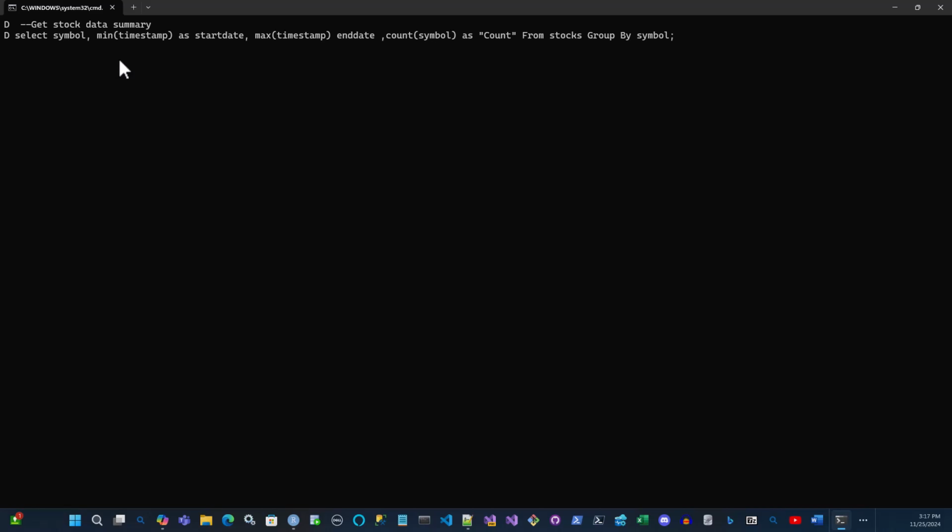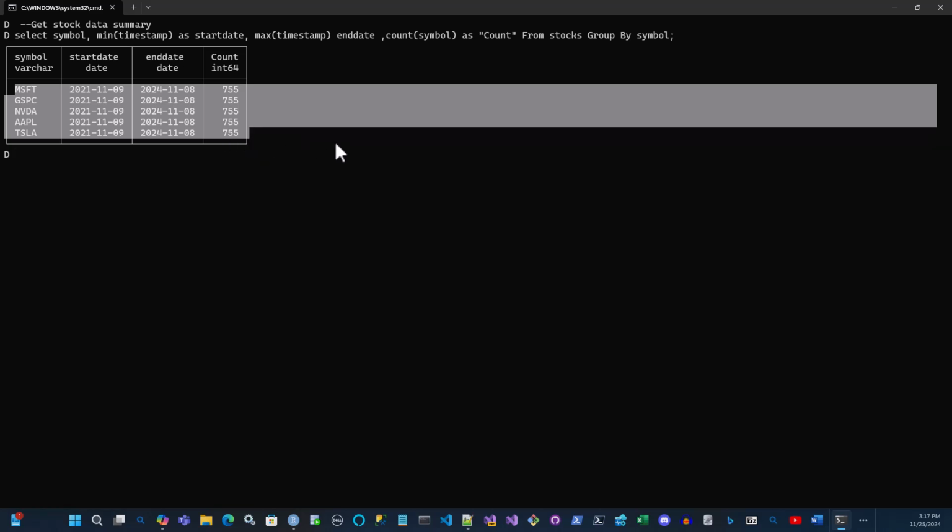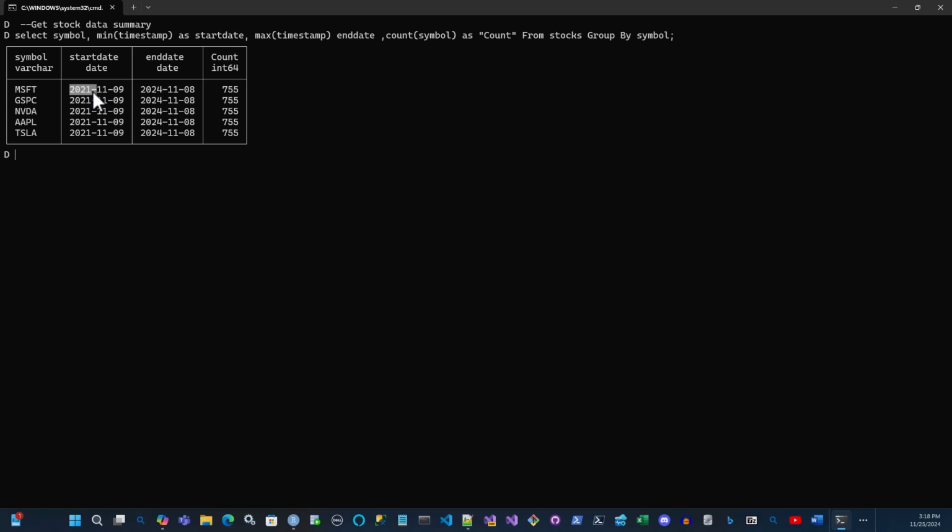From that table, I'm going to run some basic statistics. I'm going to get the symbol, and you're going to see I have a start date and an end date. The reason I'm doing this is just to show you all these stocks that I already loaded in the past, going against Yahoo Finance using my home-built Yahoo Finance API. I'm sorry, the macro that calls the API. So you can see my data is from 2021-11-09 through 2024-11-08. There are 755 records for each one of these.